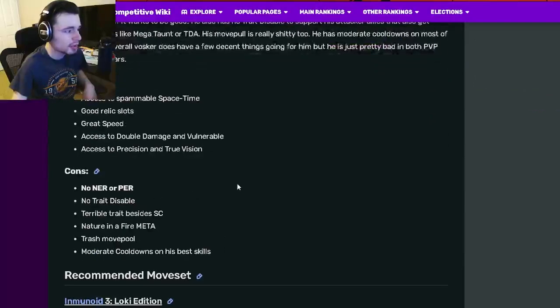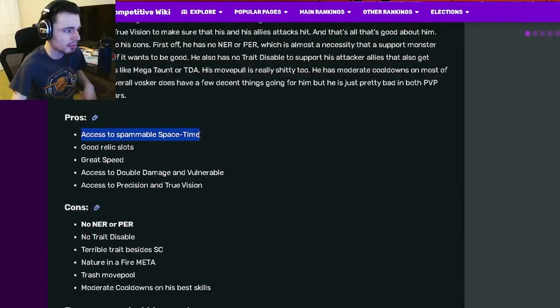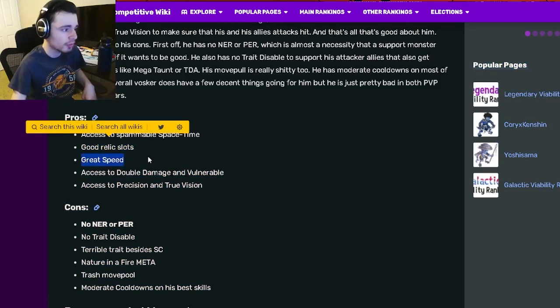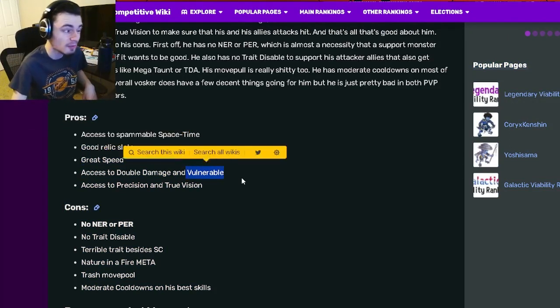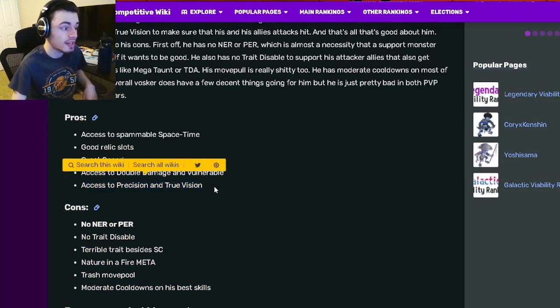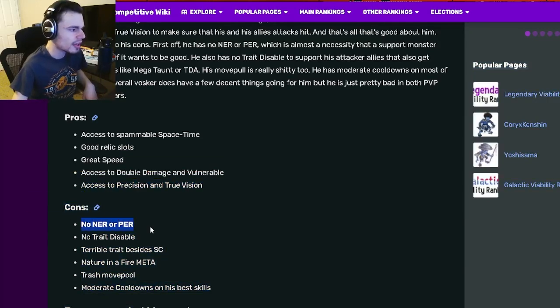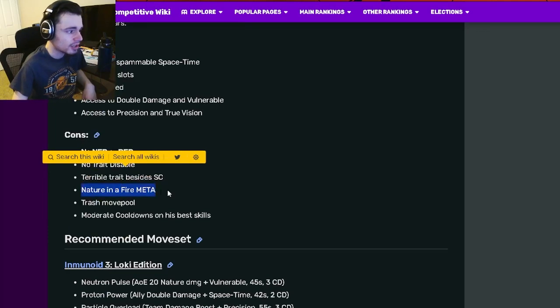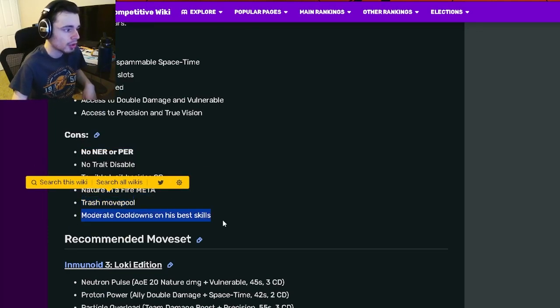If we go on down to his pros and cons, he has access to spammable space time, which is very good. He also has good relic slots, great speed, access to double damage and vulnerable, and access to precision and true vision. And then his cons are no NER, no PER, no trait disabled, terrible trait besides status caster, nature in a fire meta, trash move pool, and moderate cooldowns.